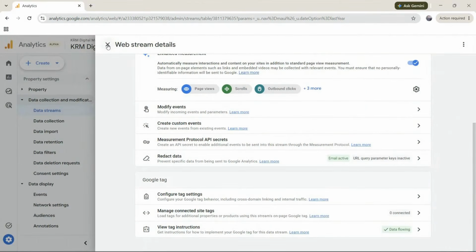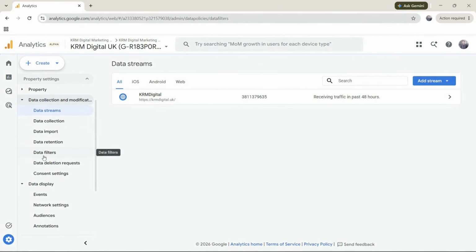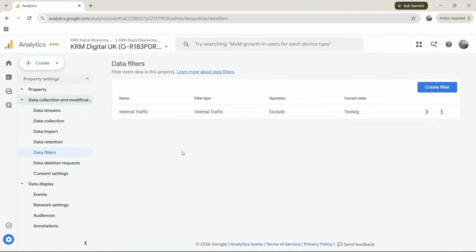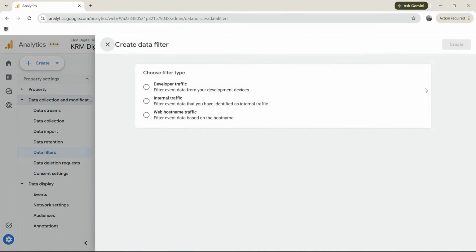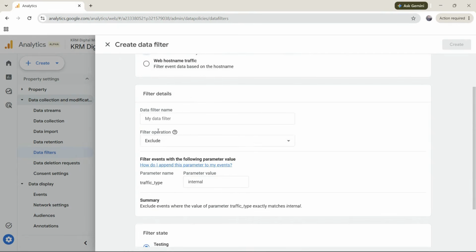So I'm going to exit the data stream section and go to data filters. We can see we've already got one set up here, but just for this scenario, you can create up to 10 data filters by property, and you need an editor. So I need to be an editor so I can see we've got the create filter option here. I'm going to click on that. And for this one, we want to choose internal traffic. So this is where we go back to that traffic type where the parameter value is internal. Of course, if we called this marketing agency or dev team, we'd have to set the parameter value there.